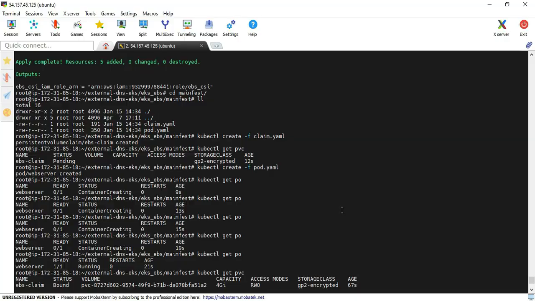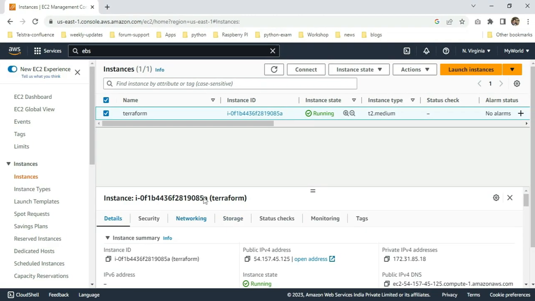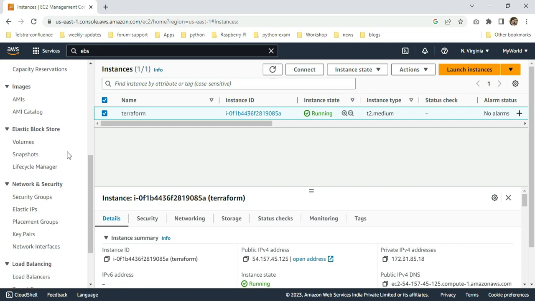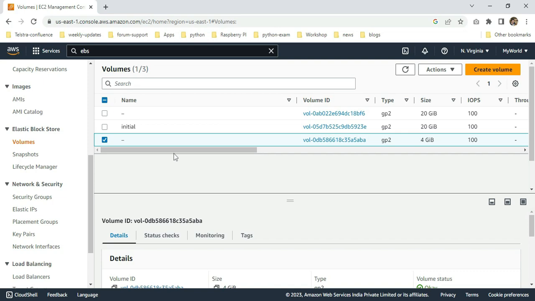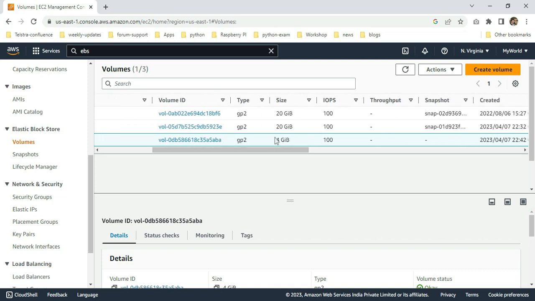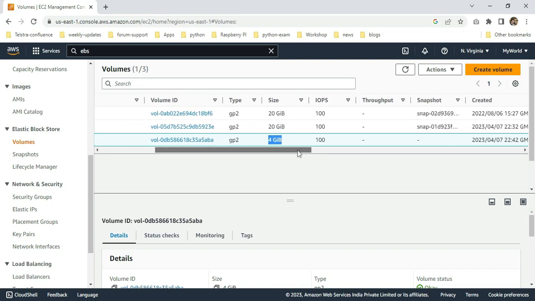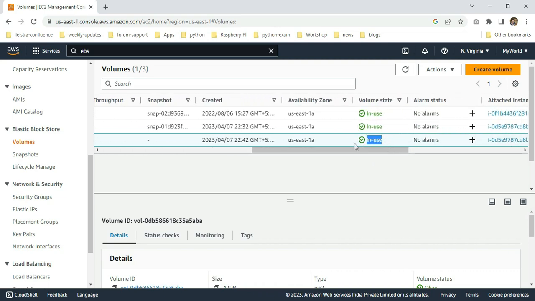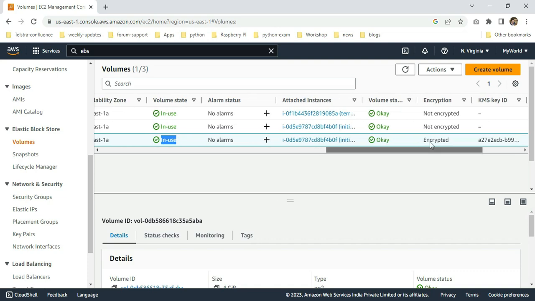We are moving to the AWS console. I am scrolling down to the Volumes section and clicking the Volumes tab. Yeah, you can see the 4GB size is showing. If I scroll down here, the volume status is In-use. So we have successfully installed the EBS volume mounted with the pod.